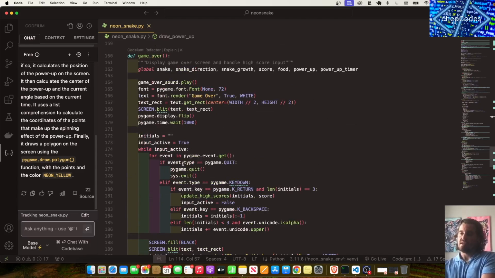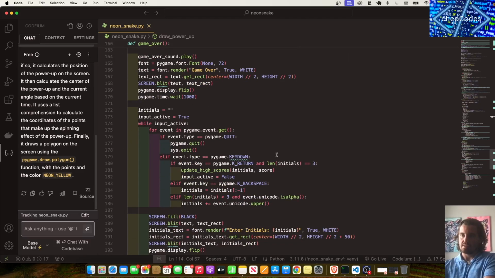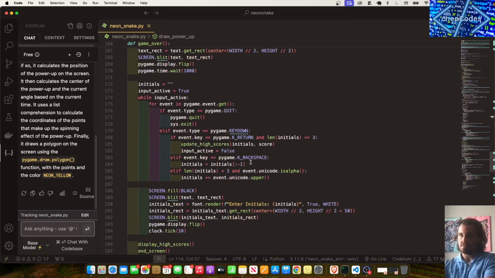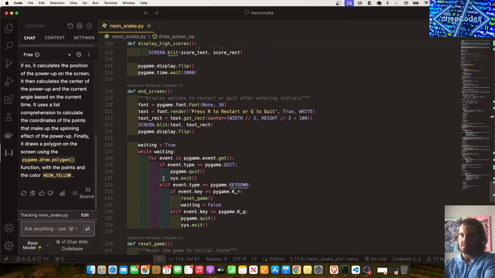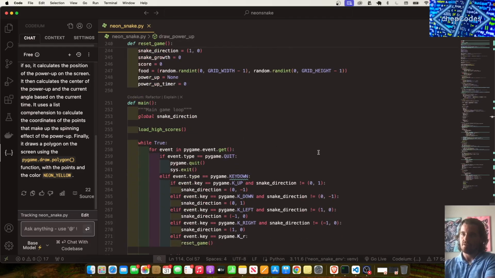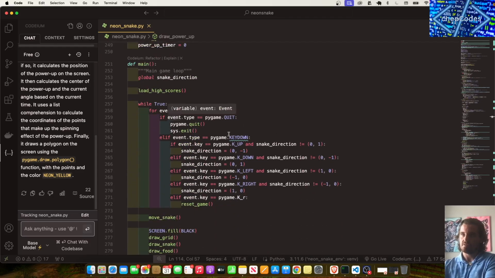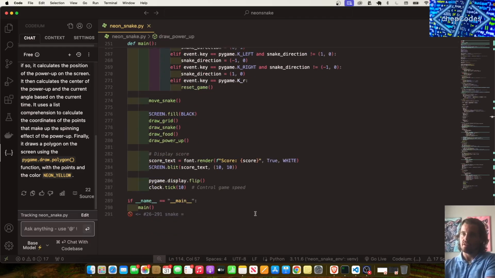Got a bunch of ifs, else ifs, elifs, if you will. The game over, sound.play. So it's just calling that sound function, basically showing game over. Text. It's for the keys. Where's the up, down? Yeah, here's the keys. So this shows you where to move the snake. This resets the game. Global snake direction. This just goes ahead and does all of that.